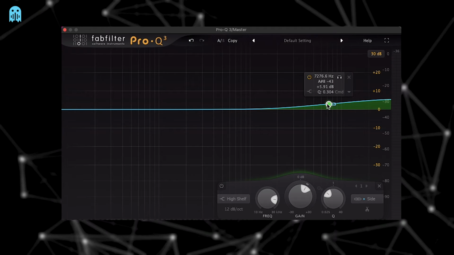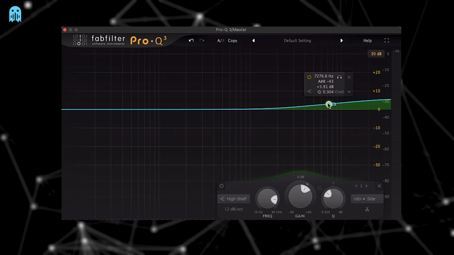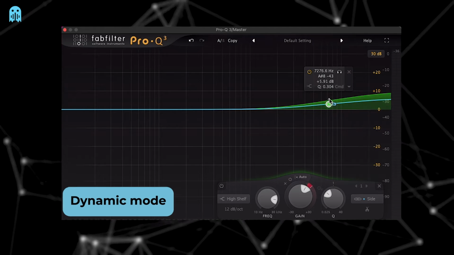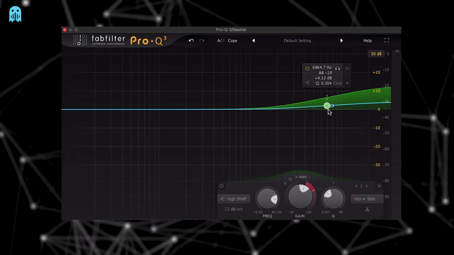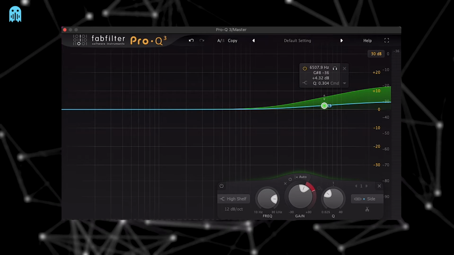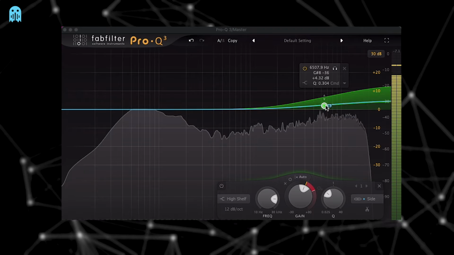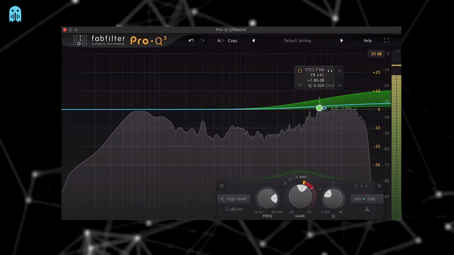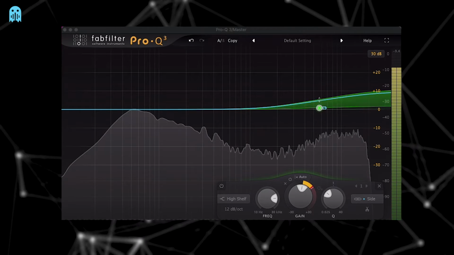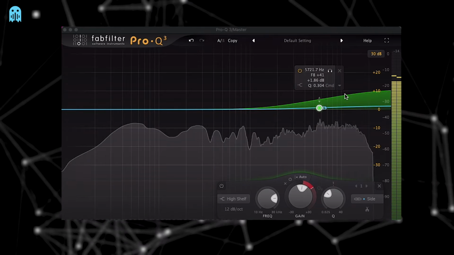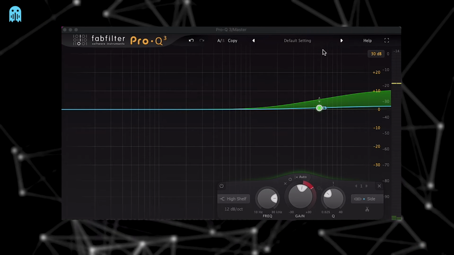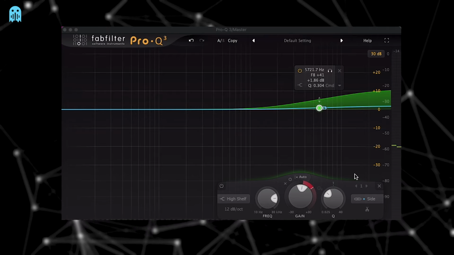Another useful tip here is to use the mid-side EQ in dynamic mode, similarly to a dynamic EQ but only focusing on the sides of the sound. As you can hear, in this way it's a bit more dynamic and fits a bit better with the track.